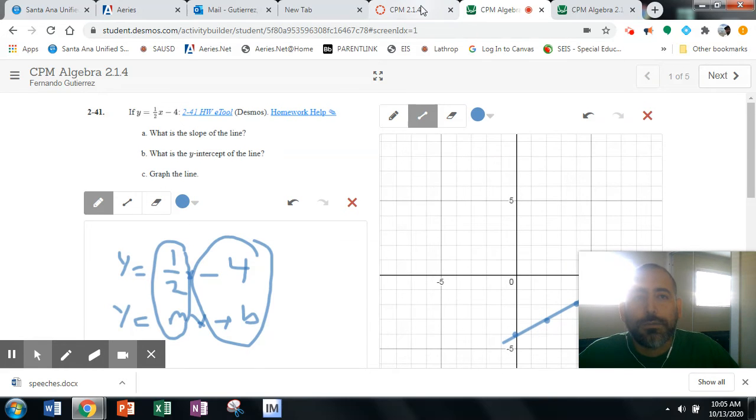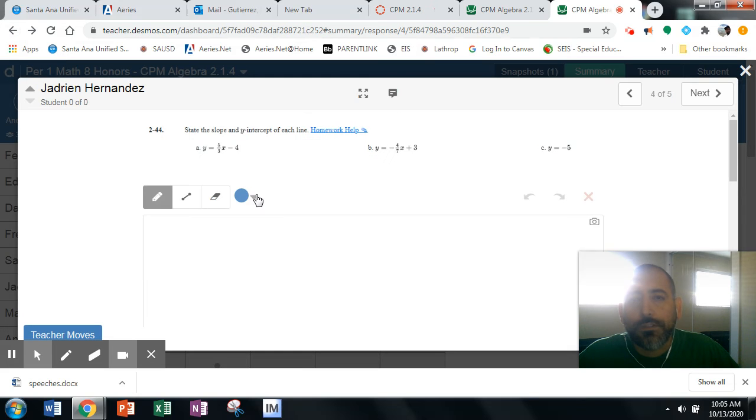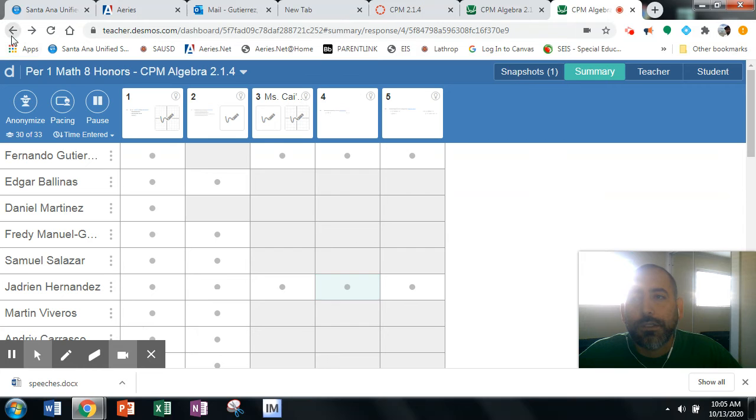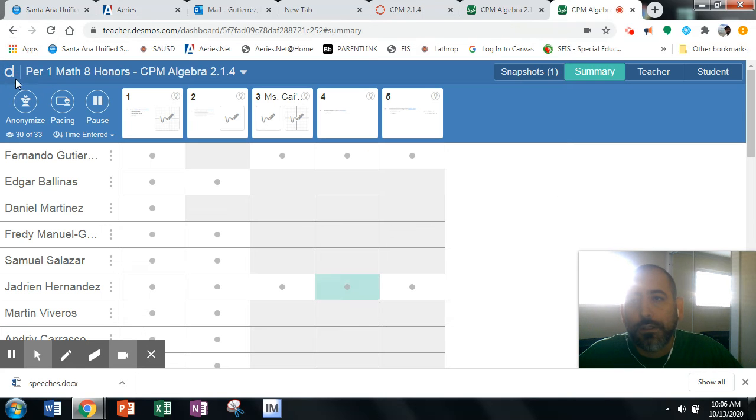But that's why I like Desmos, because it's all right here for you. All your activities are saved. All the work is saved. You don't have to submit anything. They don't have to screenshot their work and then email it to you and then look at it later. That's why I like Desmos, because it's for the workspace.